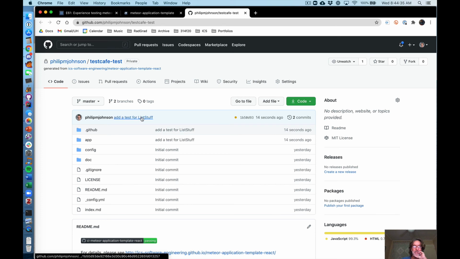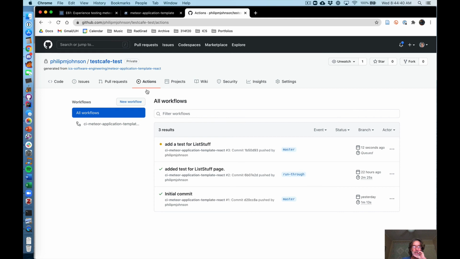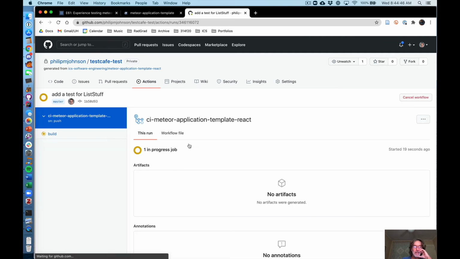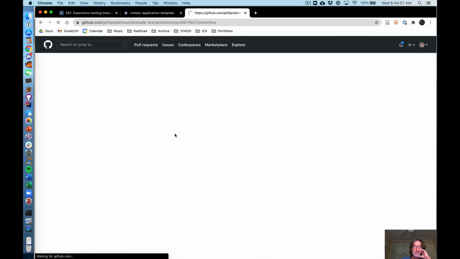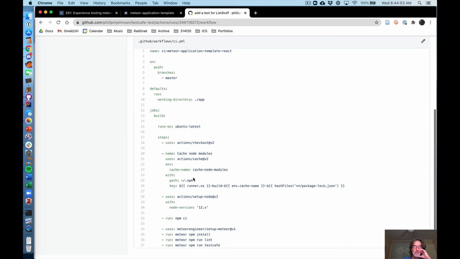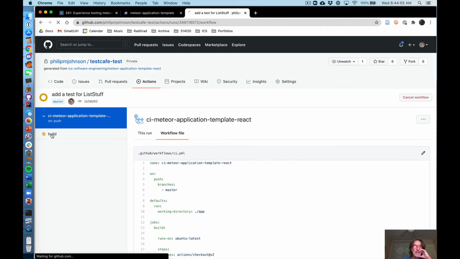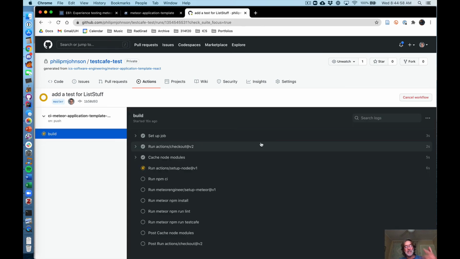Okay, we added a test for list stuff. And then if we click on Actions, what we can see is here's a workflow. They call it a workflow that's running. And if we click on that, we can see here's the workflow file, which is just a copy of what we saw. But more importantly, we can click on this link for build. And this gives us kind of a live update on the status of these commands. npm CI is the same as npm install, but more recommended in these workflow files, so I use that instead.